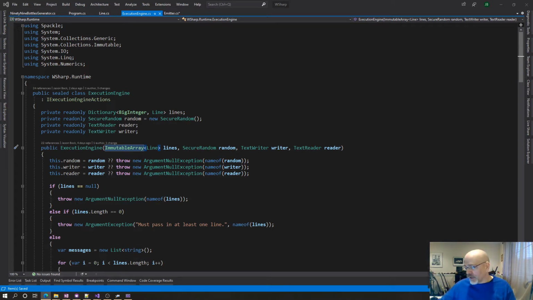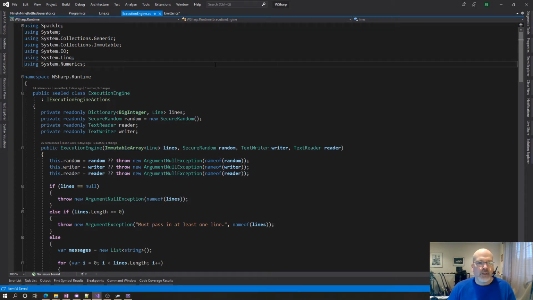Because I actually need to know how to create an instance of an immutable array of lines. So, how do I do this? If I say var builder is equal to new, because it doesn't know what a line type is here, I'm going to have to kind of fake it. Immutable array of StringBuilder. Okay.